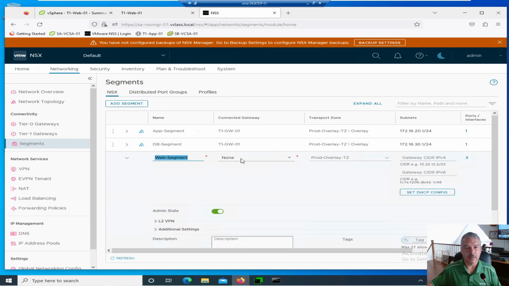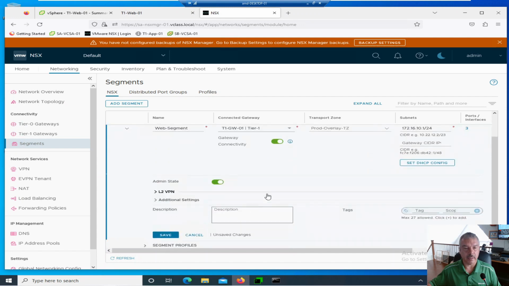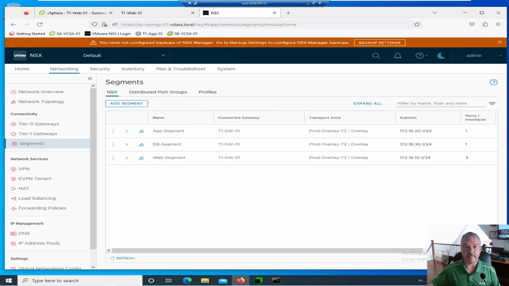Here we go, tier 1. 172.16.10.1/24. Okay, and I'm going to save it. And that's good enough. I'm going to close editing. That's it. So I'm just going to check everything. Yep, they're all connected to tier 1. I got the right gateways here, 172.16.20, 30, and 10.